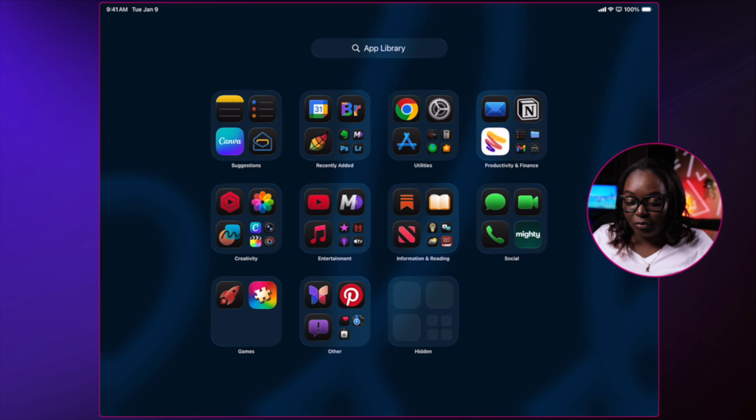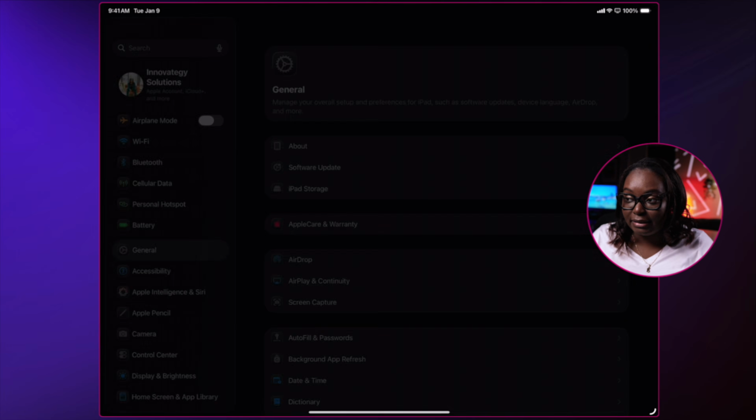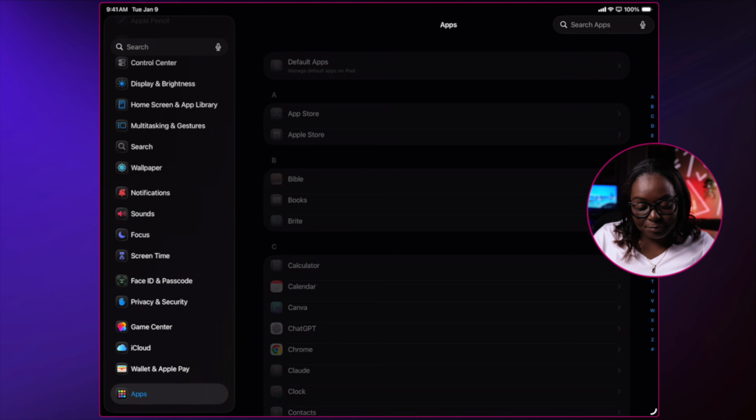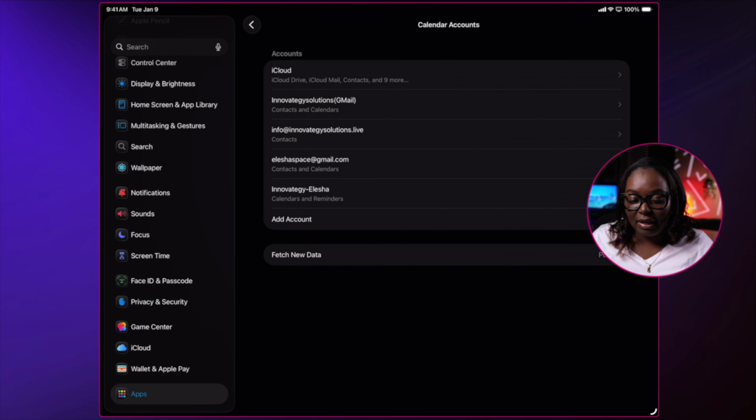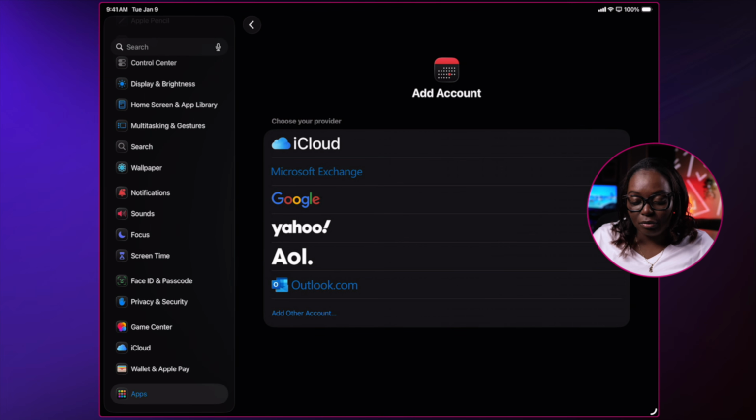So you're going to swipe over and I'm going to go into settings. So I'm going to go into apps. Then I'm going to hit on calendar. And then to the top here where you have calendar accounts, usually it would tell you how many calendars are actually added to Apple Calendar. So I'm going to tap in here and then I'm going to hit on add account.